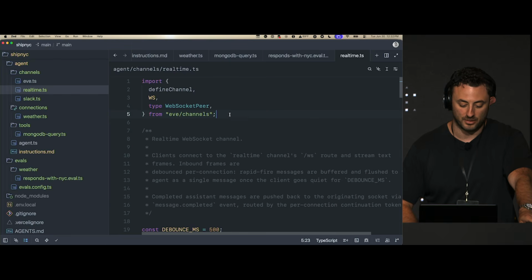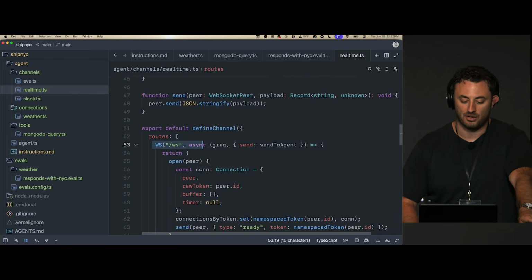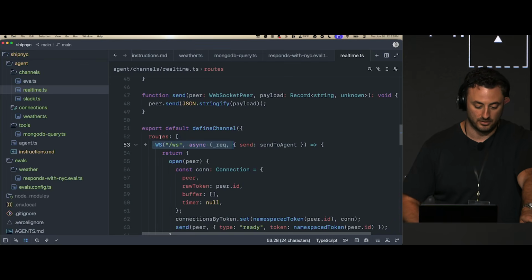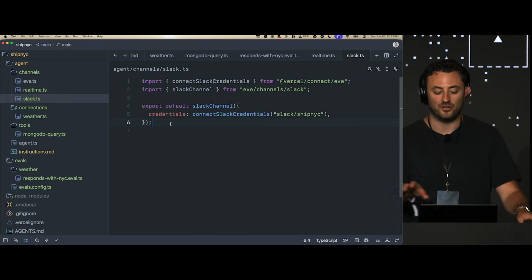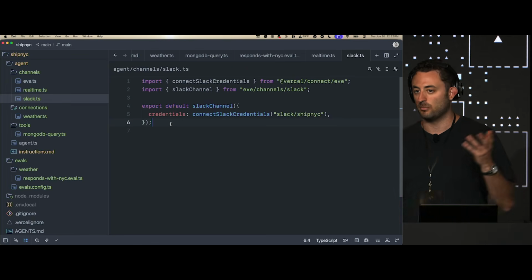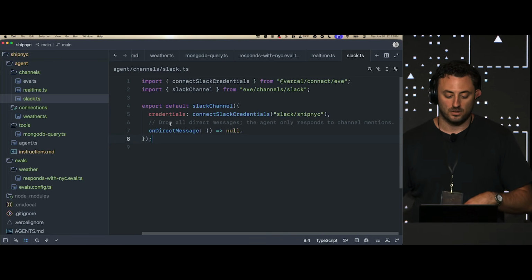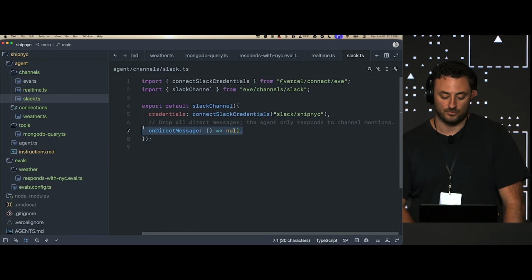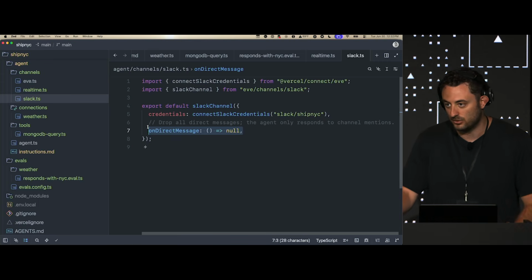And here's the real-time channel too, by the way. I'm obviously not going to read it, but it did figure out what the right WebSocket API is and even used it. So this is the default Slack channel. There's nothing in here, and so you're basically getting things like DMs, mentions, and so on. So there you go. There is a progressive API to control a lot of these things. This would be a very simple way to disable direct messages.